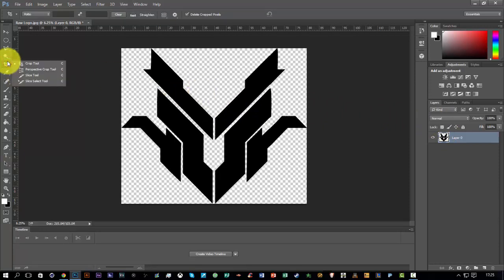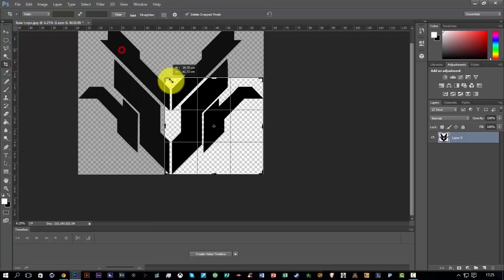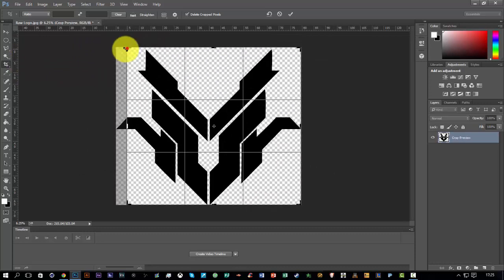Crop tool, perspective, slice, and slice select tool. The crop tool is pretty self-explanatory too. It crops. You can also make stuff bigger.